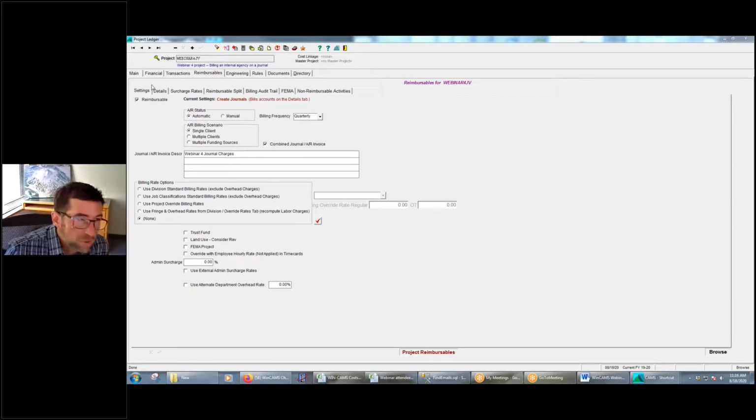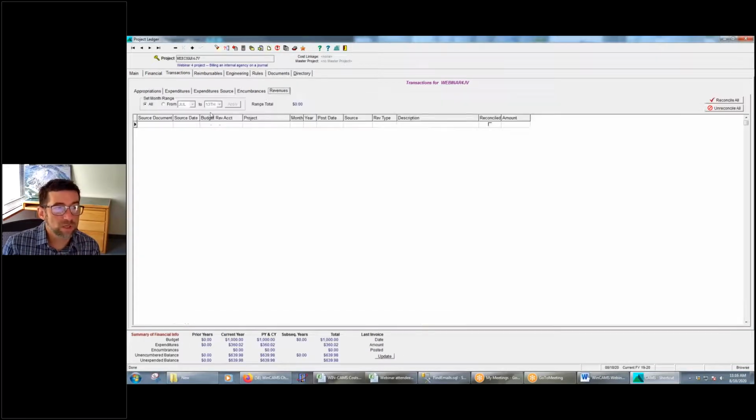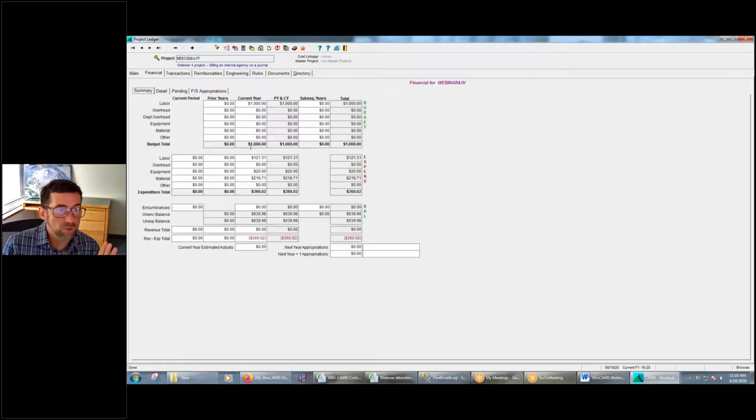So you can put in a journal that says, okay, here's revenue to the project. You put it on the to side of the journal. It will go into the revenues here, and you can even describe it as the deposit. And then your financial tab will show the expenditures, and when you've used up that deposit, you can do that here.